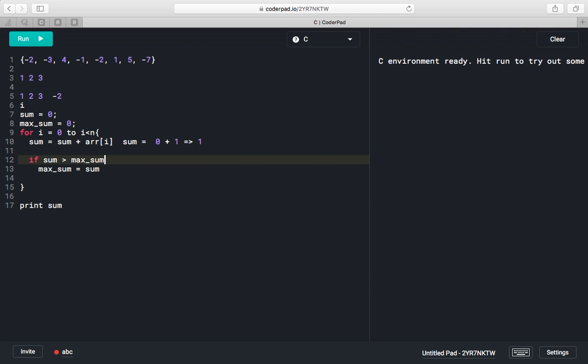Sum will become 1. So initially we have our maximum sum as 0 and we have sum as 1. So we will update our maximum sum. So maximum sum will become 1. Cool. So it is 1 right now.